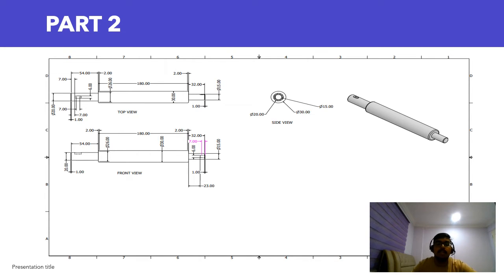Hello, my name is Yithayaraaj from class DKM3C. Now I'm going to present the second part of our project, which is the transmission, and I made the drive shaft. I started by making a circle with a diameter of 20mm, as you can see in the drawing, to connect with the spur gear.